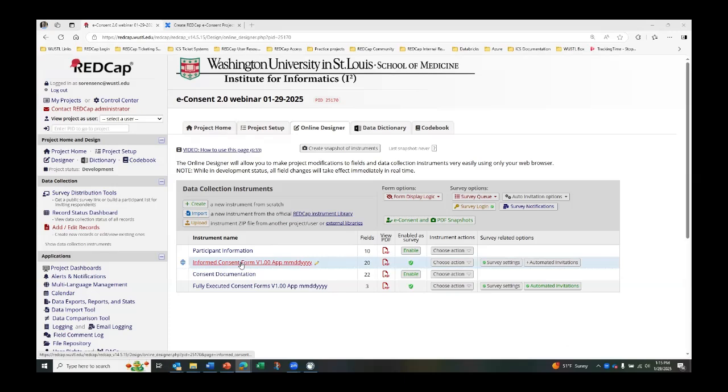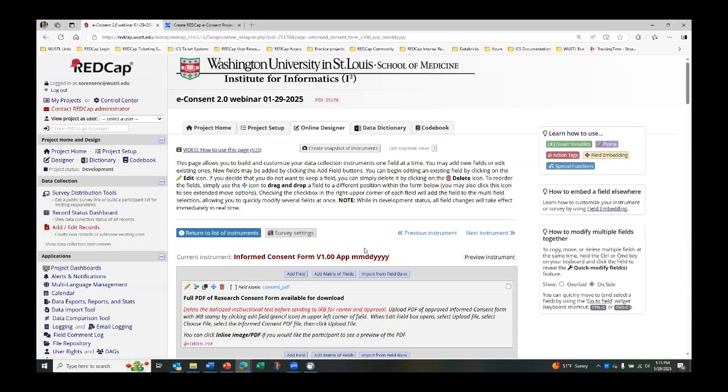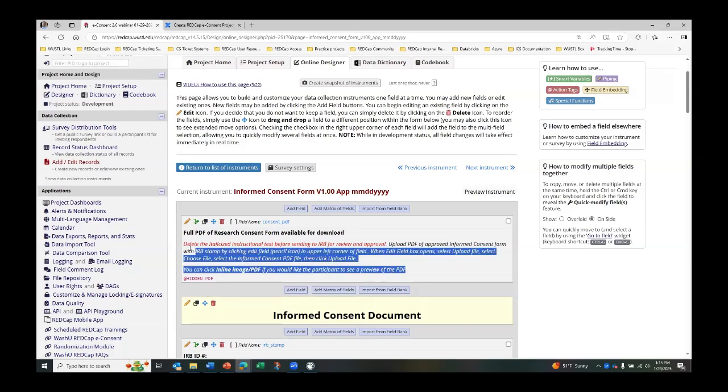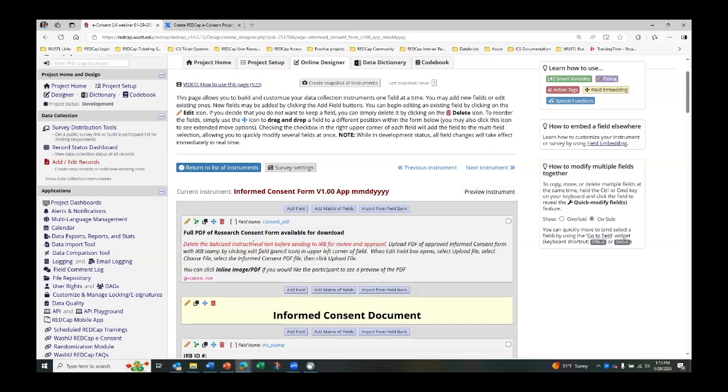But basically, I'm going to come in here to the informed consent form. And anywhere you see this italicized or red text, that's instructional text. And you just delete it as you're working through these fields.